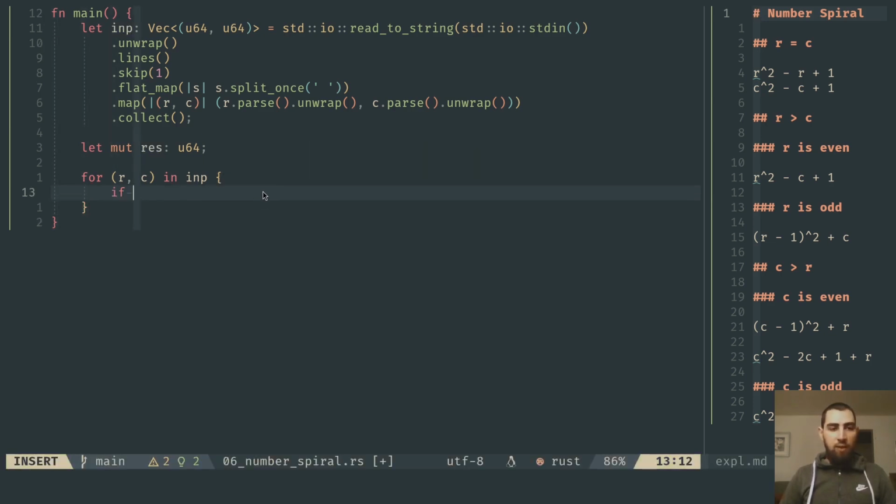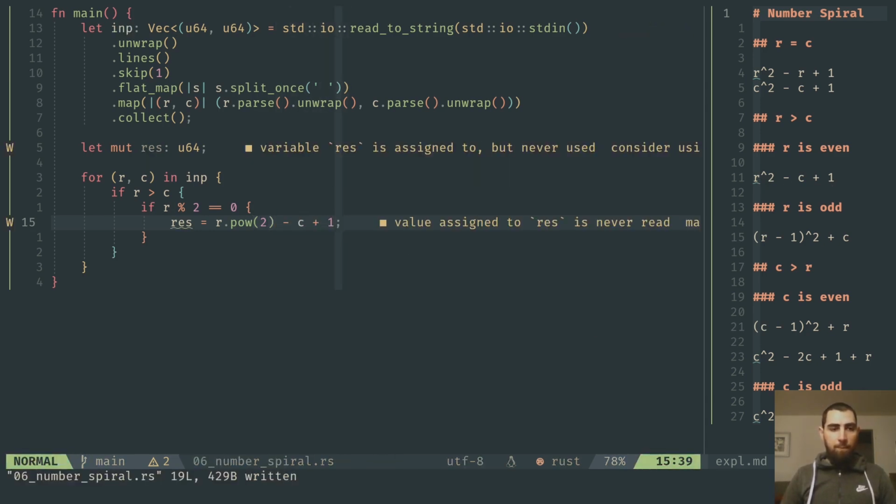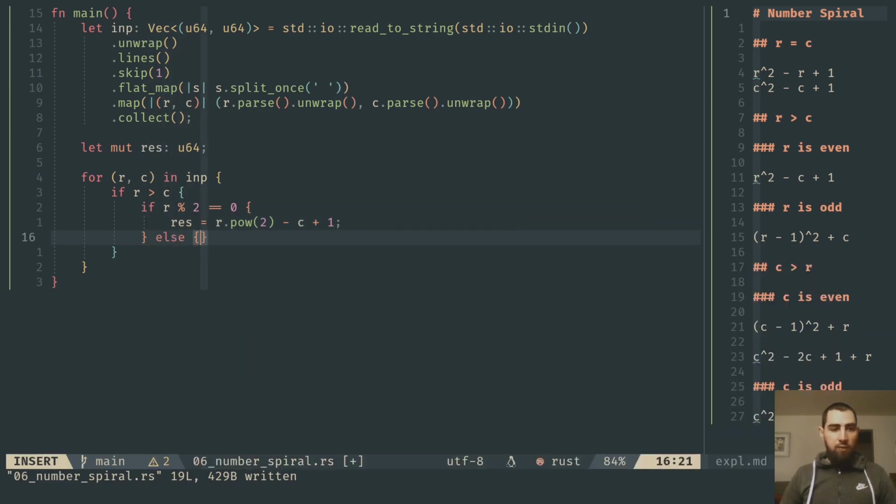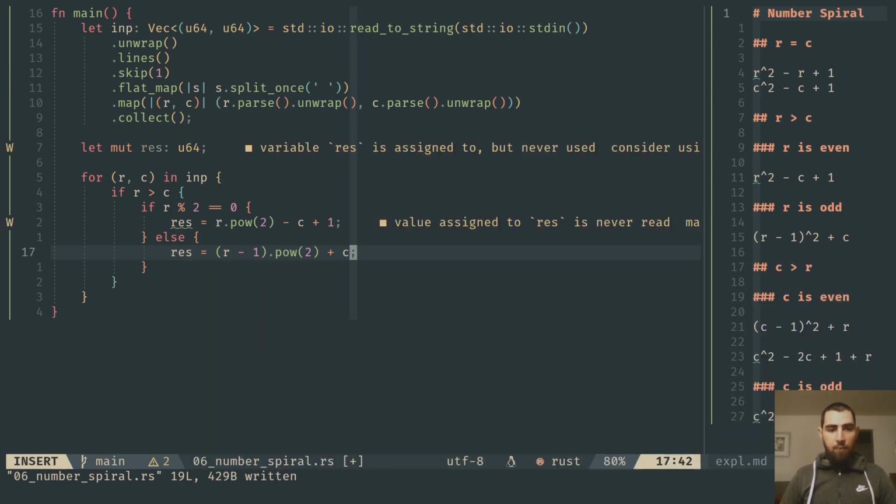Let's start with the first one. If R is bigger than C, and R modulo 2 is equal to 0, meaning it's even, then res will be R to the power of 2, this formula over here, minus C plus 1. If row is odd, then res will be (R minus 1) to the power of 2 plus C. Okay?